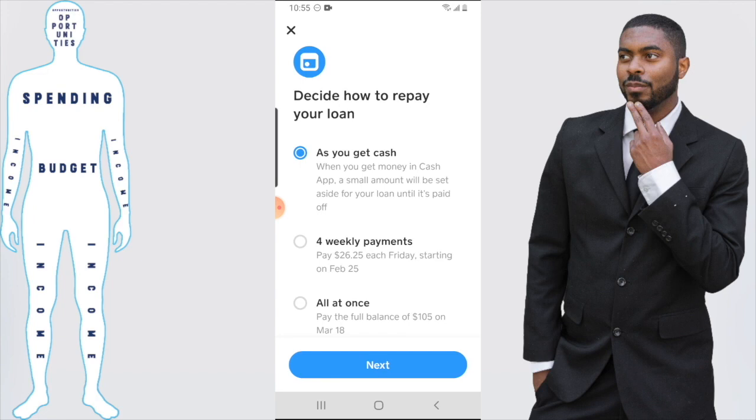The second option is gonna be to split your payment into 4 mini payments. So you take however much you would owe at the end, and it's gonna be divided by 4. So in this case, I would owe $105, and that would be split up into payments of $26.25. And the last option is to pay the full balance of however much you owe on the scheduled pay date. This is known as the pay all at once. So I'm personally going to go with the all at once option.